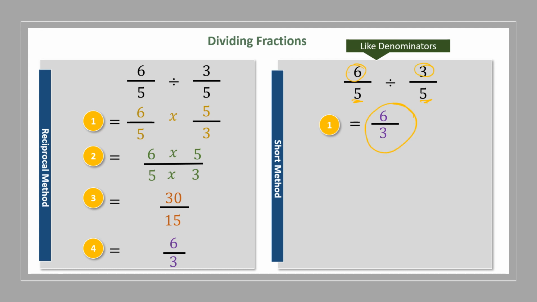So see the answers here? You've got 4 steps versus 1 step. But again, just so that you understand how we get here, it's a reciprocal method, and this is the short method, which you can use only when you have like denominators.